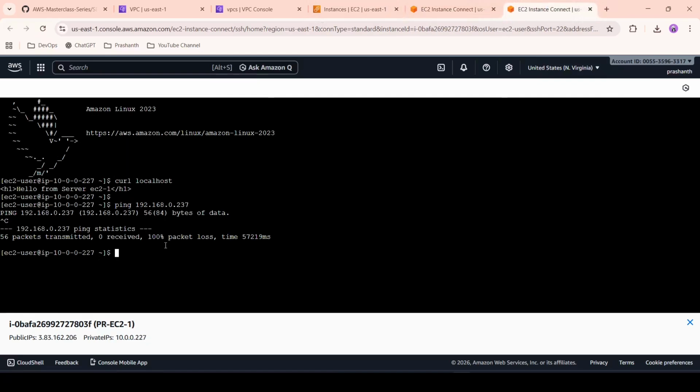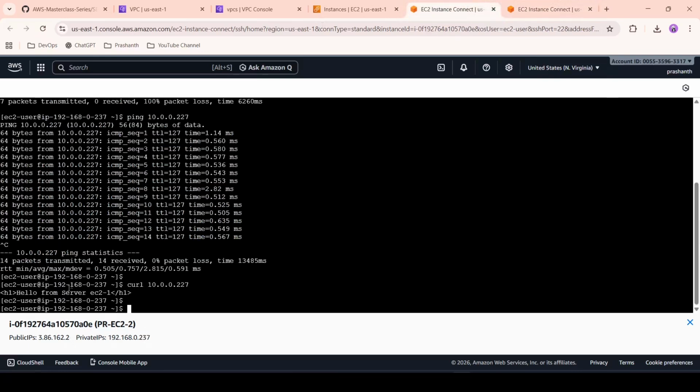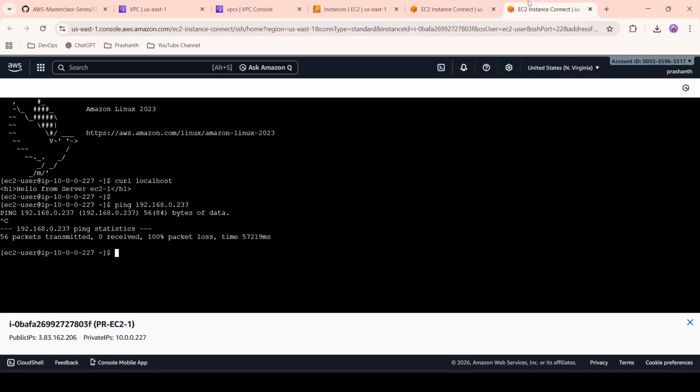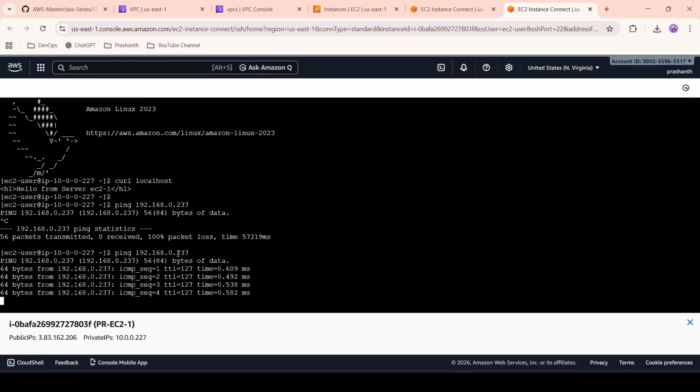Now this is our 227, which means the first instance. This is our second instance, 192 series. This is our first instance. Now if I run this previous command, and this is the private IP of our VPC 2 EC2 2, see, the communication will happen.